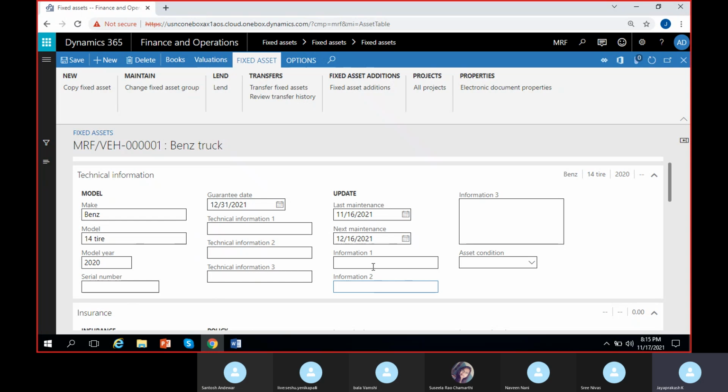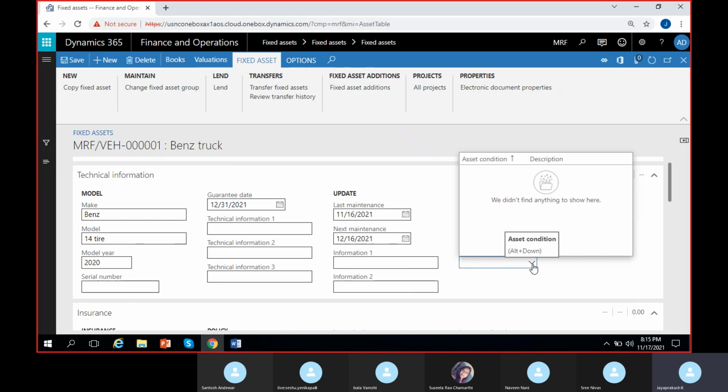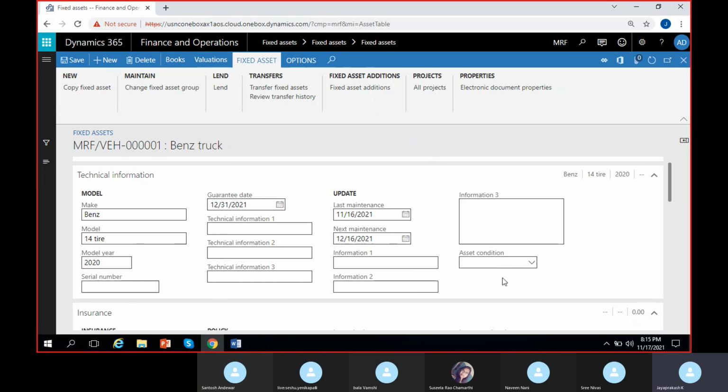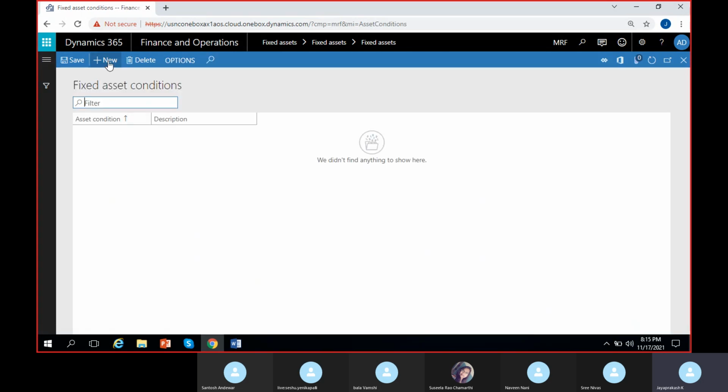If you want any additional information, you have some fields for asset additional information. You have asset condition. Normally you can create asset conditions, which say in which particular condition the asset is. Like you can say 01, asset is in working condition.